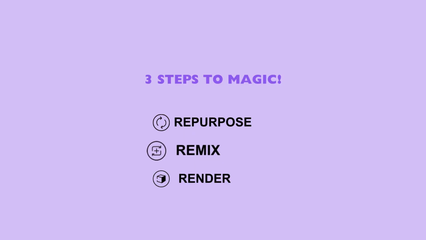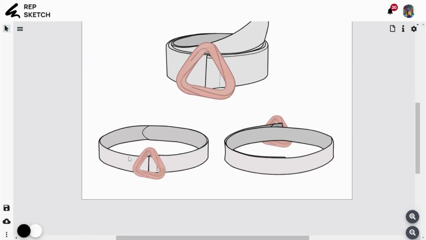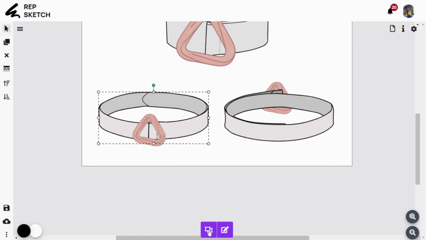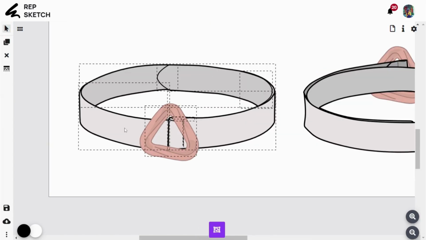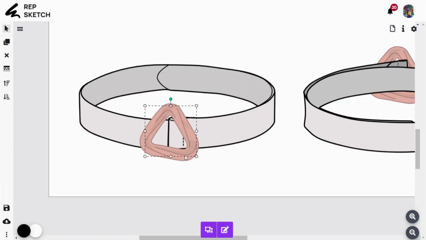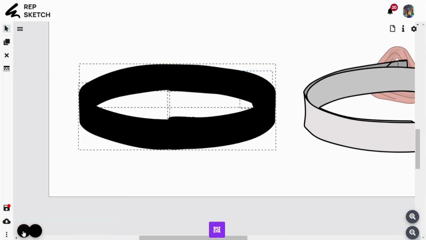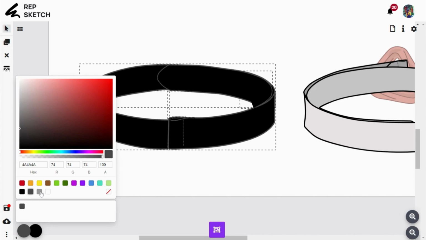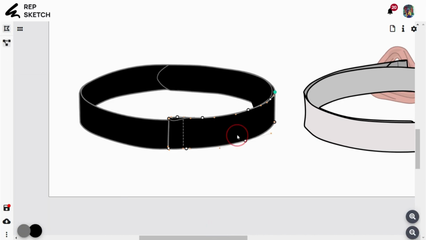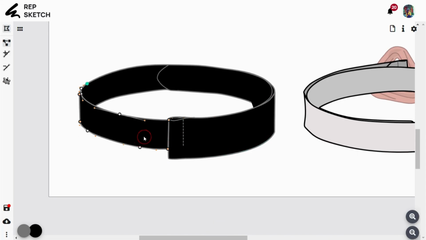Step 2. Remix. Now we have our base ready on the canvas, so let's remix this to align with our design requirements. First things first, let's begin by removing any surplus design elements by ungrouping and deleting objects like this. Now I'll drag and select all the design elements to change color using the color tool. Also double-click to expose vector nodes to select and drag to increase the belt width.